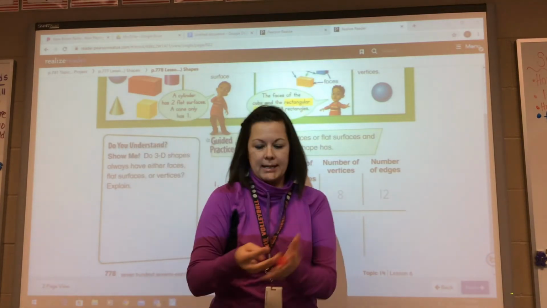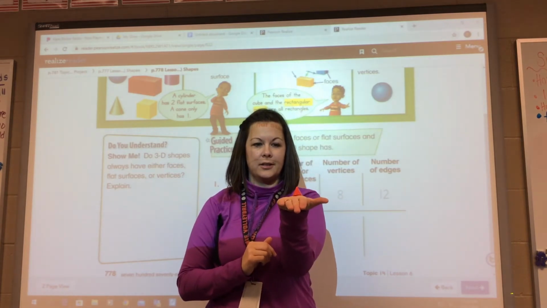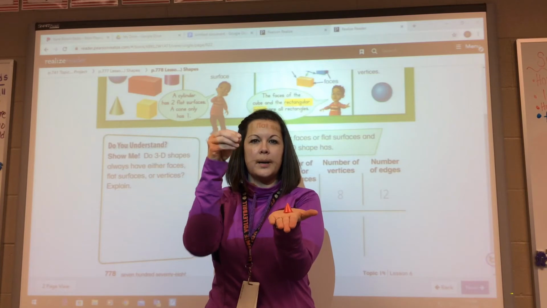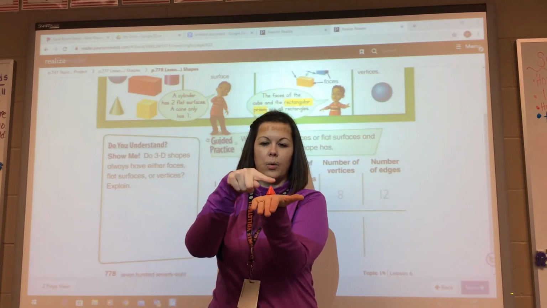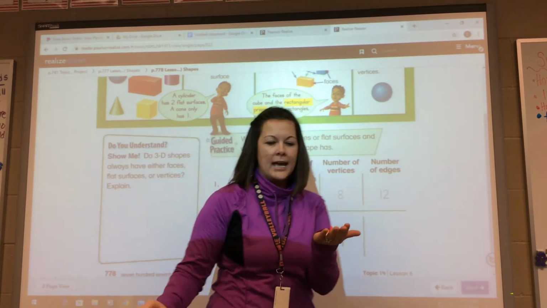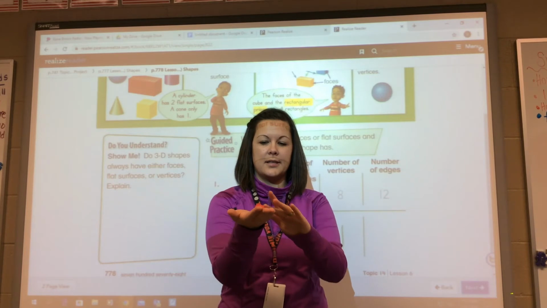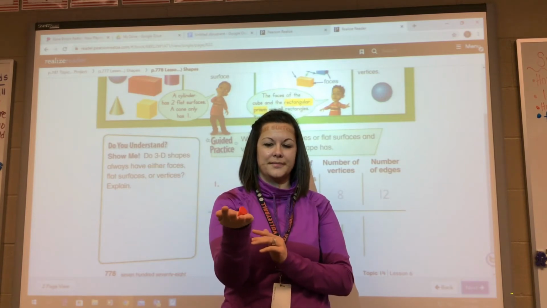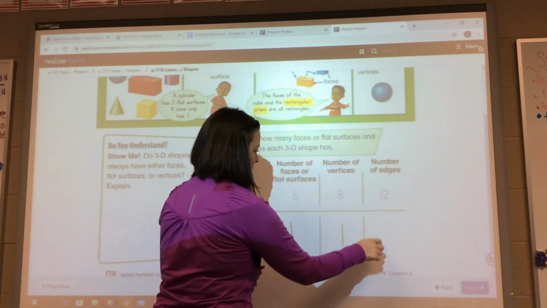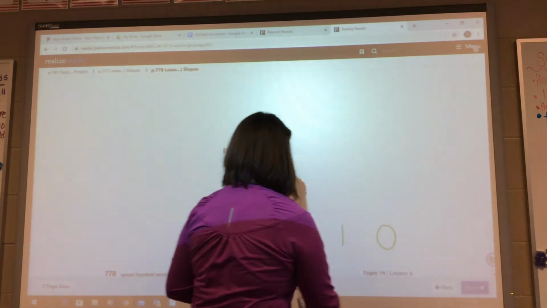How many vertices? Ooh, I dropped that. How many vertices do we have here? Remember, that's where it all comes to a point. 1. Good job. And then edges. There are actually no edges here because this shape rolls. Okay, so 0 edges. Good job. Let's look on to the next page.